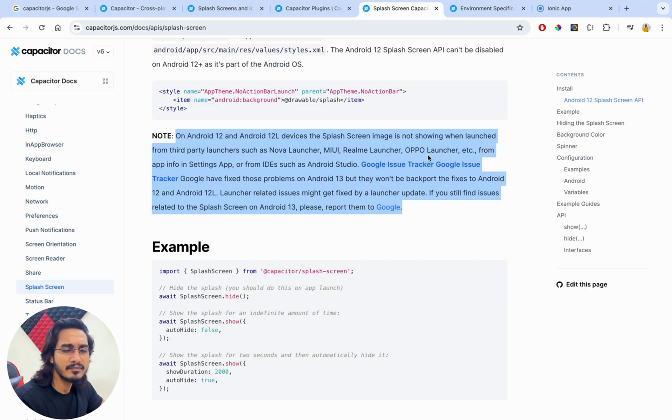And why is this note given? Because the Android team cannot fix this problem. This is a problem with the launcher. So it can be fixed only by a launcher update, not by the Android team. And they have already fixed the problems in Android 13 onwards. So that's what you need to figure out if you're using Android 12 and Android 12L devices.